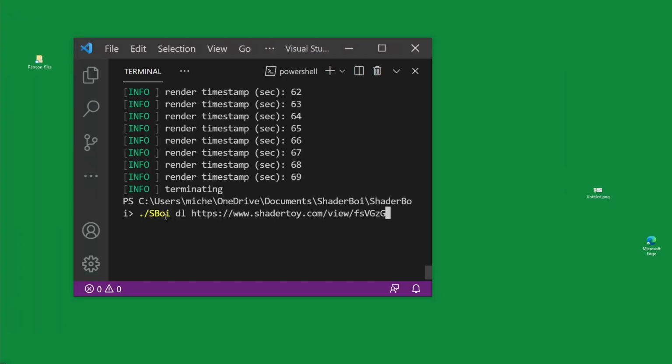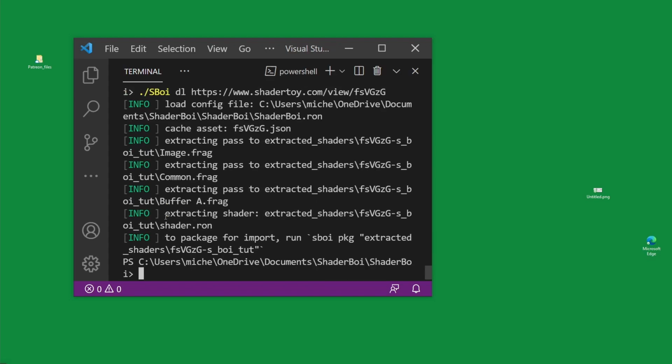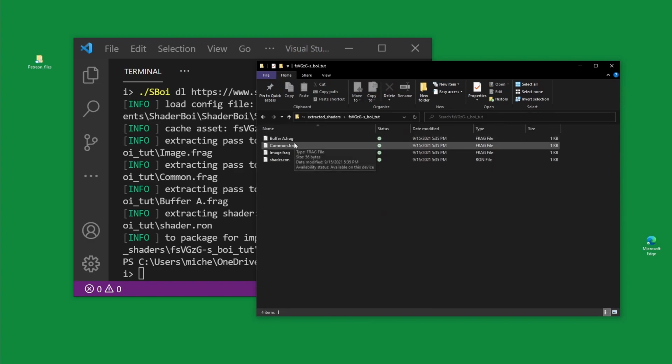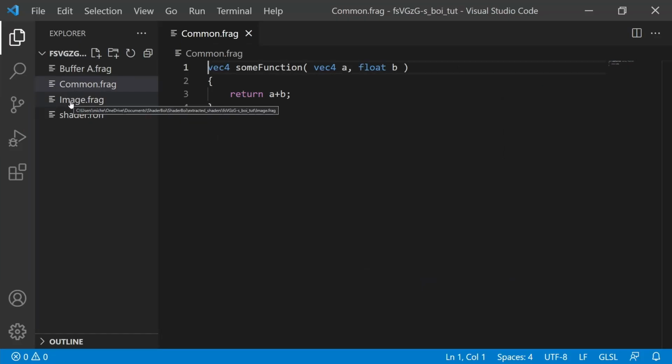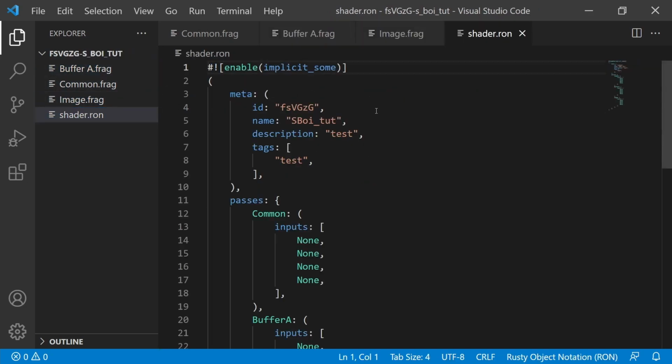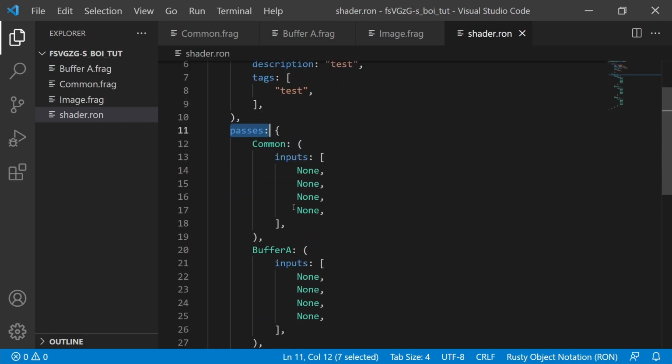Once I am in the directory of ShaderBoi, where the executable of ShaderBoi is, I can just use the dl command and download the shader. Now, if I go in the extracted shader folder in the ShaderBoi folder, I will have my ShaderBoi shader saved, and I will find there the buffer A, the common tab, the image. But I also have this other file, which is a run file. This is the description of the shader, and I see how I have all of the passes here that I've created.